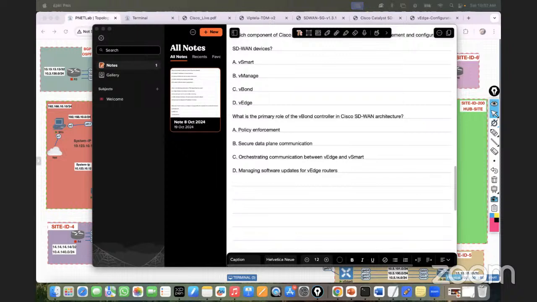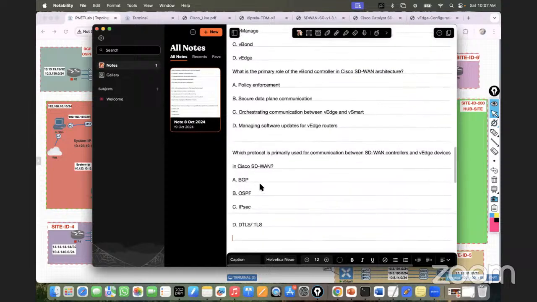So the next question, guys, for you all. Let's enjoy the quiz. Which protocol is primarily used for communication between the SD-WAN controllers and the vEdge devices in Cisco SD-WAN? Again, I'm repeating. I'll give you a little chance, then you give me the answer. The SD-WAN controllers are the vSmart, vBond, and vManage.